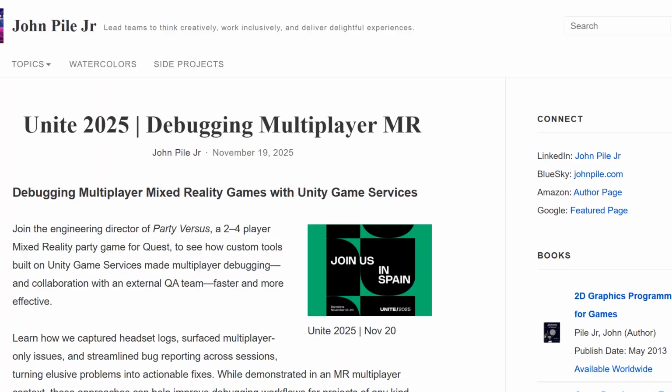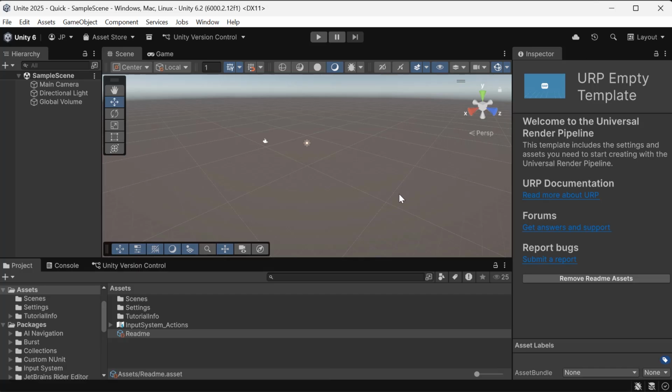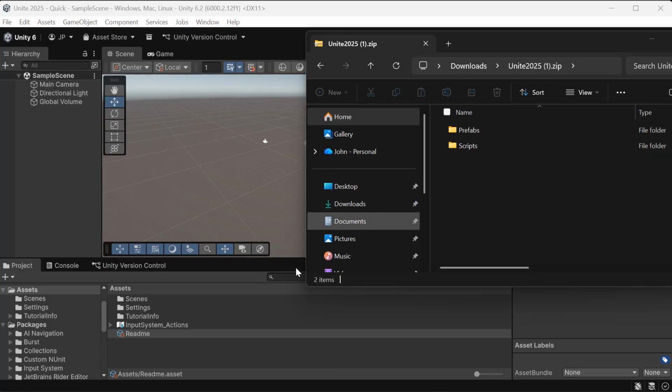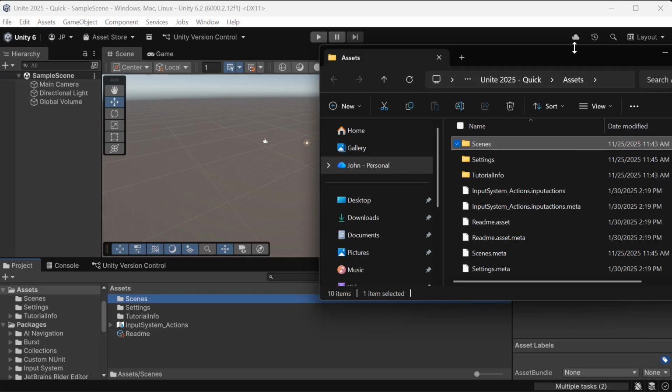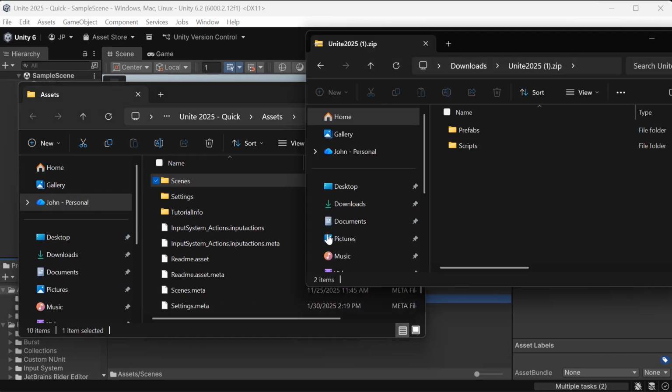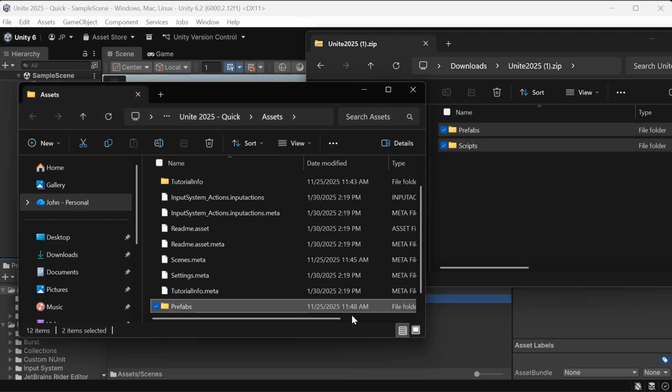Now I'm going to switch over to my website. I've got a post about this topic, and there's a download file here. We're going to download that zip file, and let me open it up. Okay, I've got the zip file opened. I'll show an Explorer so I can see both of these. This is my assets folder. I'm just going to bring these prefabs and scripts right in there, and then we'll take a look at what they actually do in a moment.